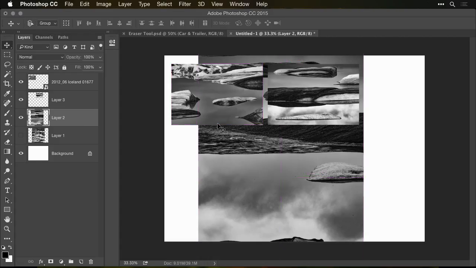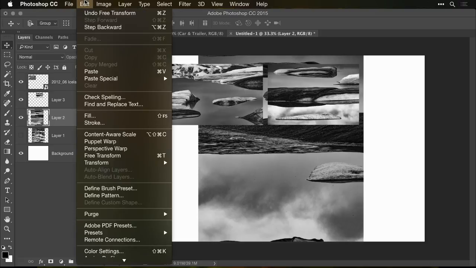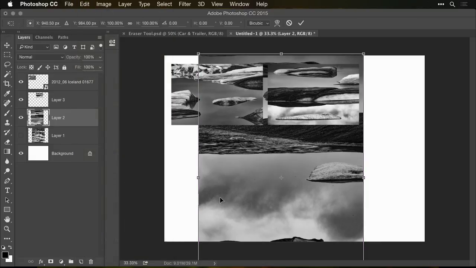This time I'm going to use a keyboard shortcut. That keyboard shortcut is the one for free transform. Remember, it's Command-T, Control-T in Windows. So I'll type that. Then I'll scale this one down.